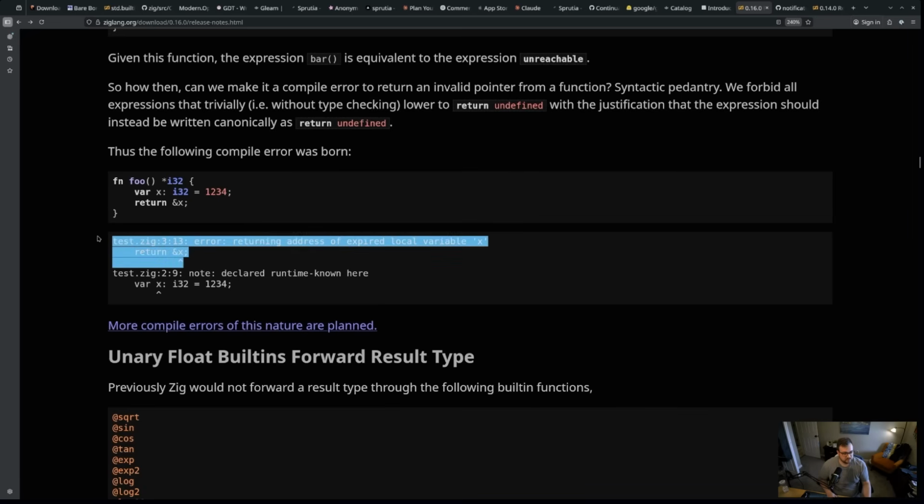I also think that this is just something that occasionally happens, and if the compiler is able to unroll a bunch of complexity and at the end of the day say, hey, I know your function looks like it's doing all this crazy stuff, but you have this one weird prong that could return the address of an expired local variable, if the compiler can help capture that and surface that, I think that's huge.